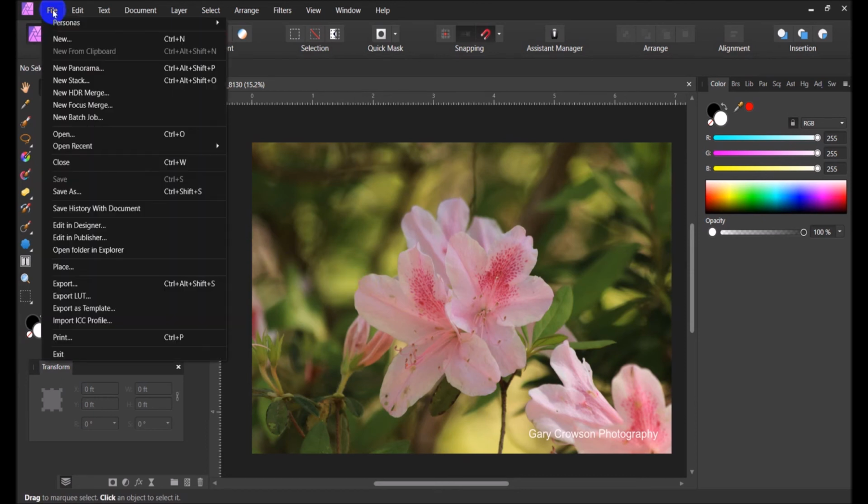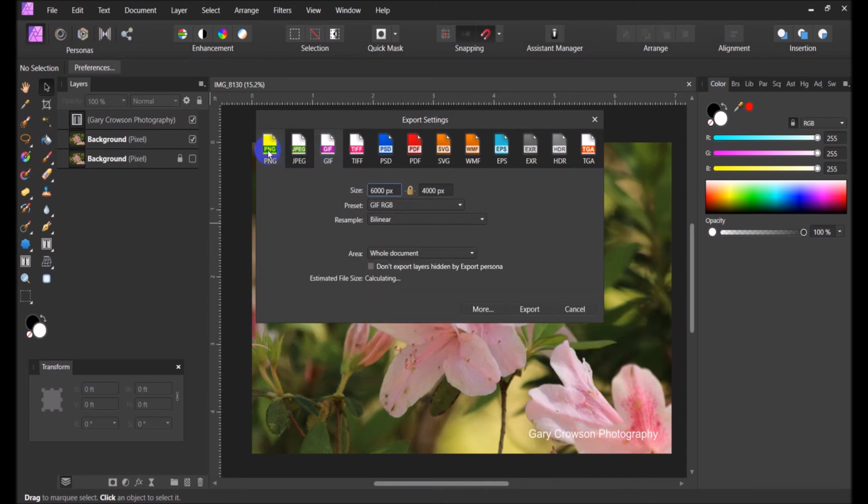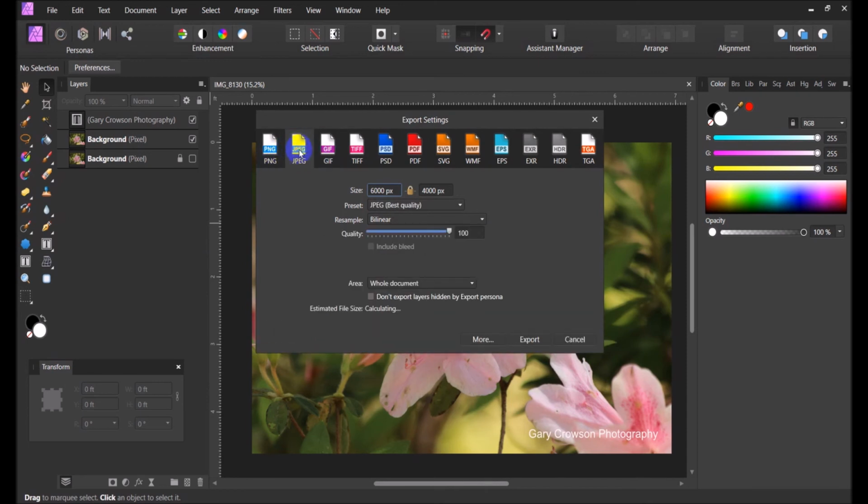We go up to File again. And now we're going to export it, which will have the picture that we started with plus our name on it. So we'll left click on Export. These are all of the formats that you can save a picture with when you're using Affinity Photo. Right now, I don't want a GIF, I don't want a PNG, I want a JPEG. So I'm going to click on JPEG.